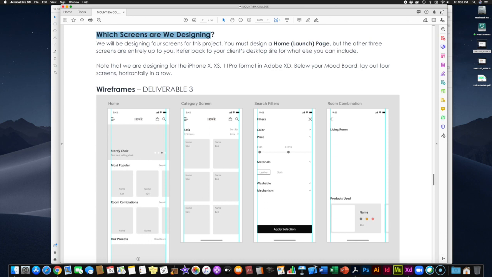So 4 screens total: the home page, the launch page, and then whatever other 3 that you think will be essential to really show what you need to do in this mobile app, okay? Now, note that we are designing for the iPhone 10, the XS, or the 11 Pro format in Adobe XD. So when you're choosing your screen sizes from XD, you can, of course, make sure that you choose those from the options, okay? We want the right size and shape.